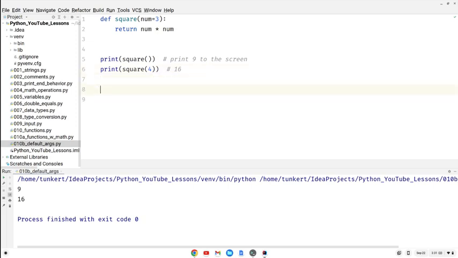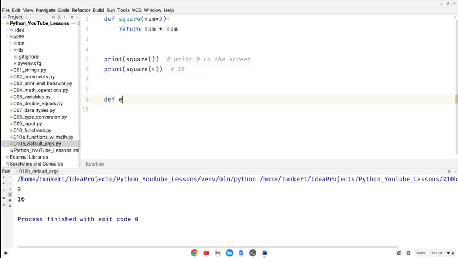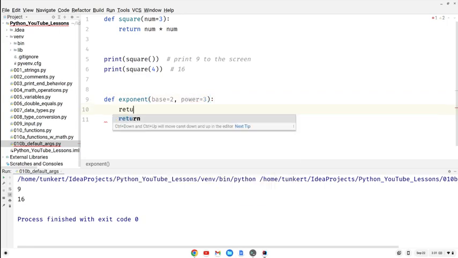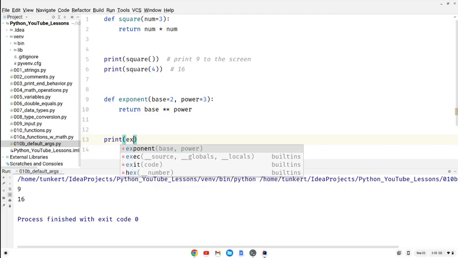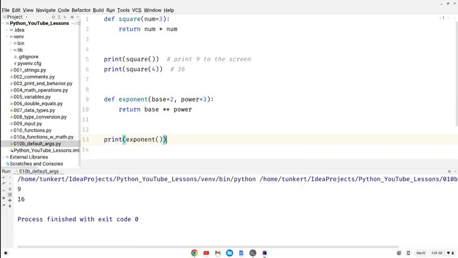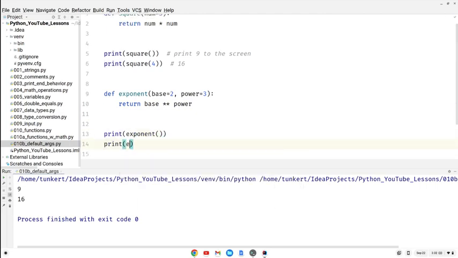We could do the same thing with the base and the power. So let's do our exponent function, and let's do base, set it equal to 2, power, set it equal to 3, and we'll return base ** power. Okay, and then I'm going to call this, so we can call the exponent function without any arguments, and then let's call the exponent function with some arguments.